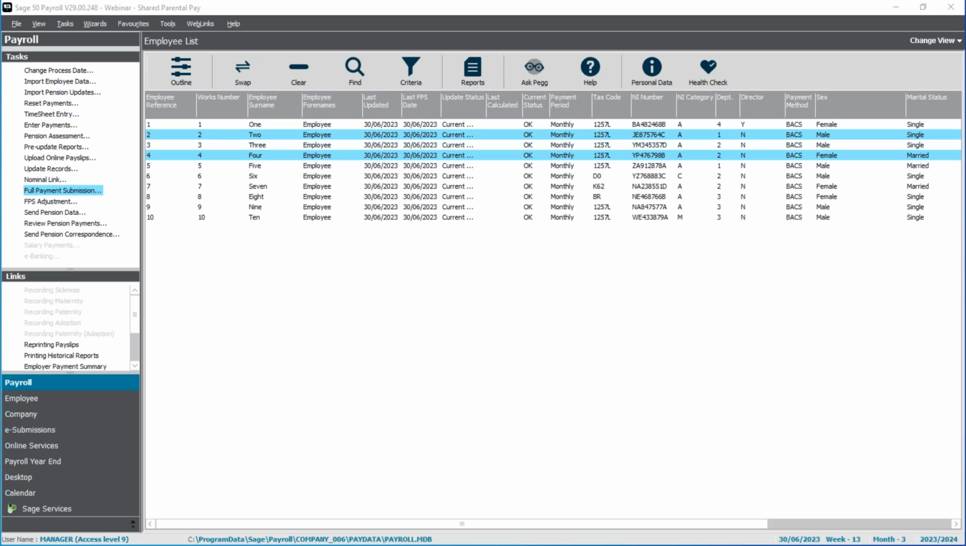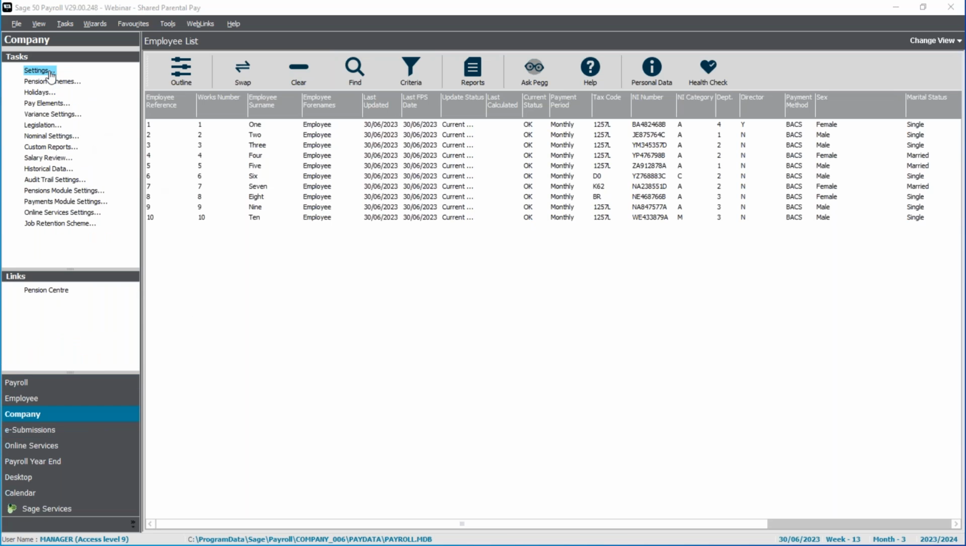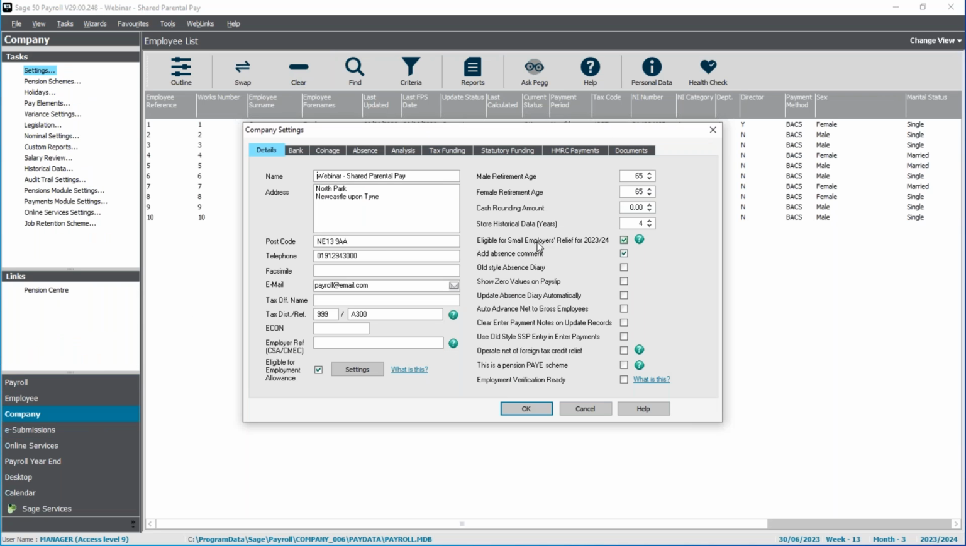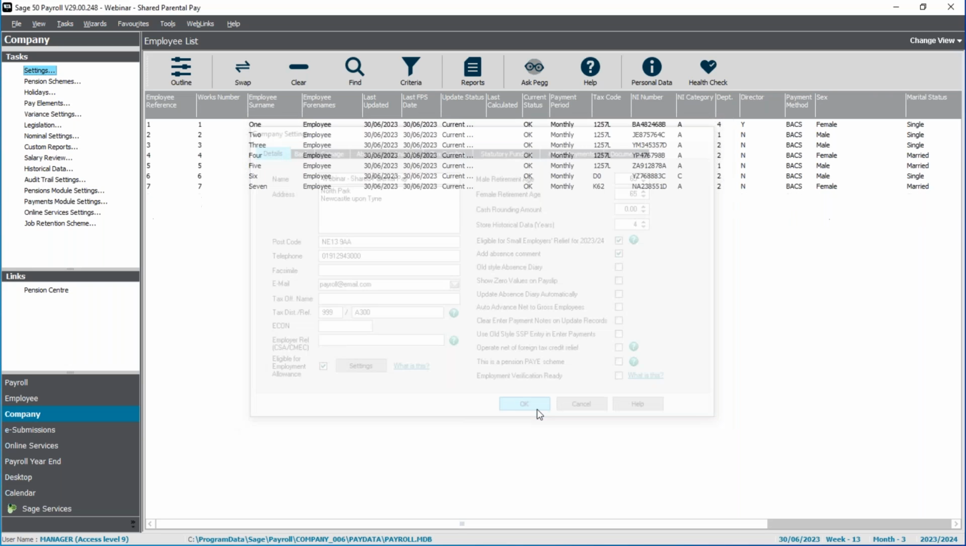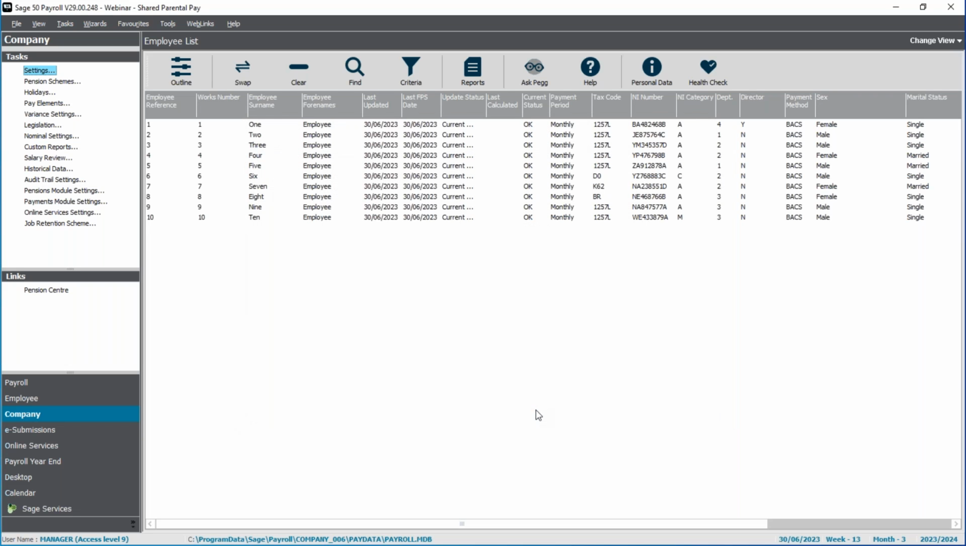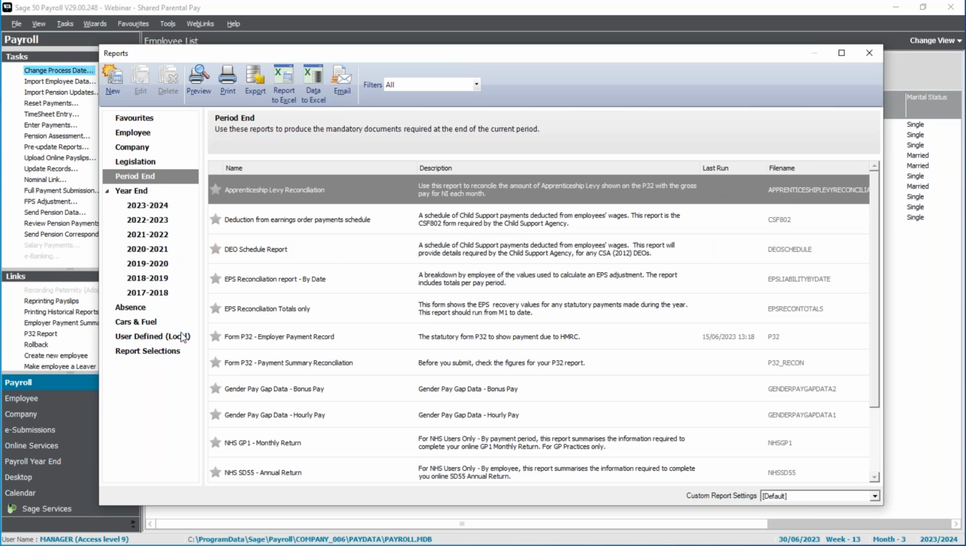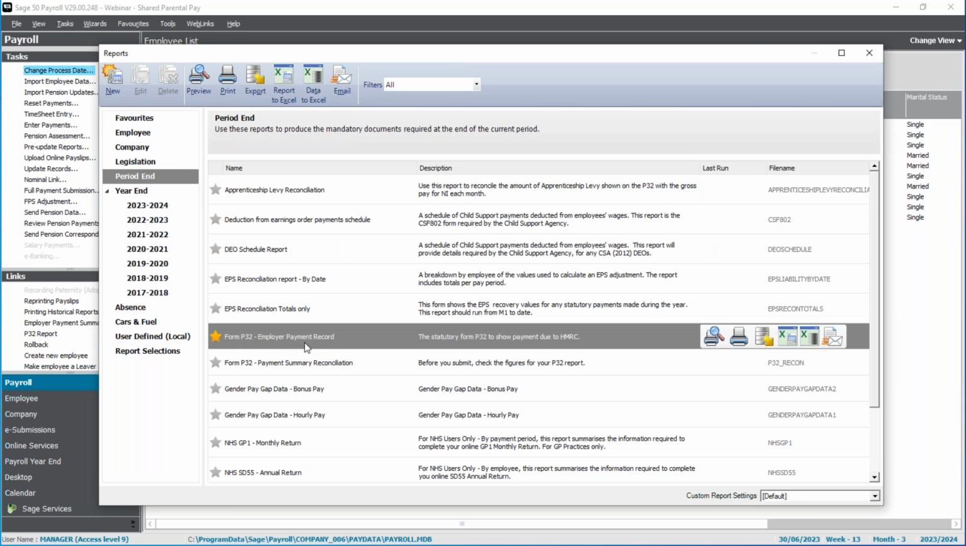So quick look at this in the demo. First of all, for the small employers relief, if you qualify for it, go into company and settings, make sure you've ticked this box, eligible for small employers relief for 23-24. So that's something we recommend you do at the start of each tax year. We'll run the P32 report. So a couple of places you can do this. From the payroll tasks, you can run it from this link section, or you can go into the main reports option and you find it in the period end folder. This one here, Form P32 Employer Payment Record.